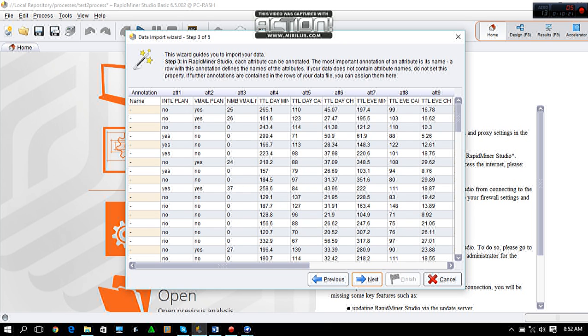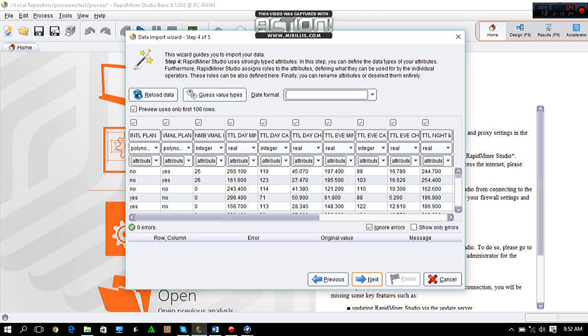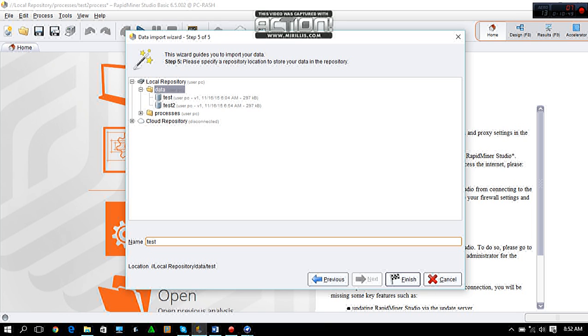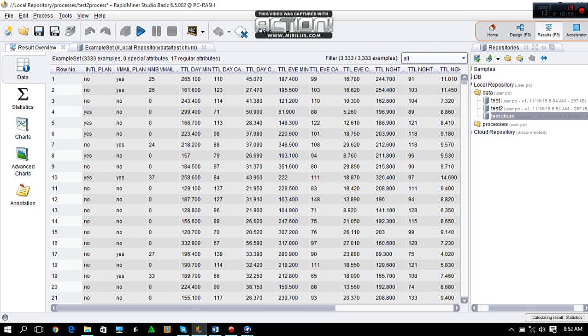For this one no change, and we don't have any data format, so no need to change anything. Then save the data inside RapidMiner. Just name it as test chain and click finish. Then you have already loaded your dataset into RapidMiner. So move on to design.